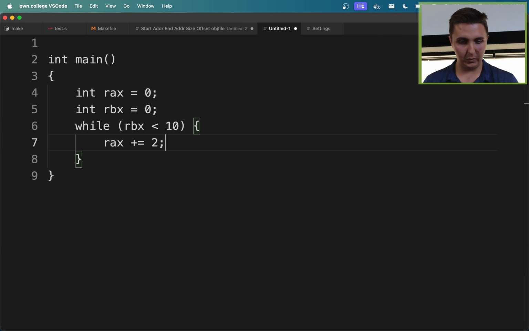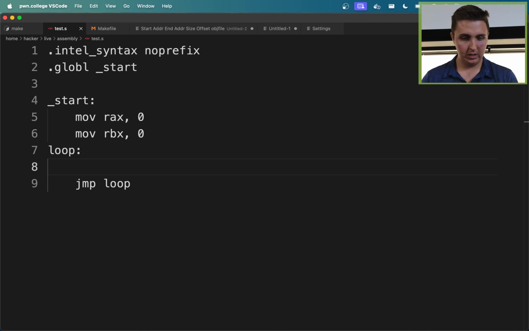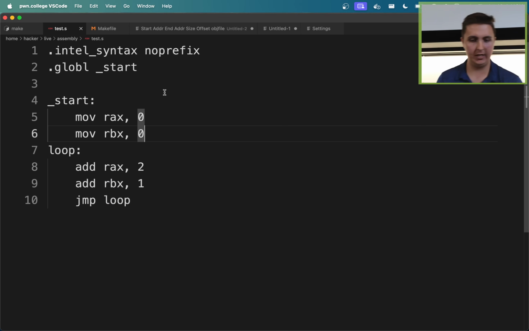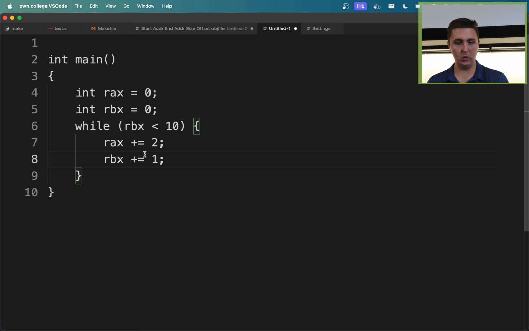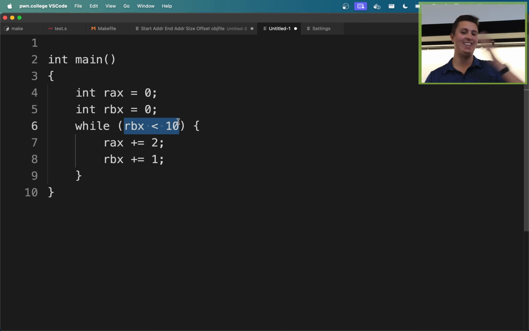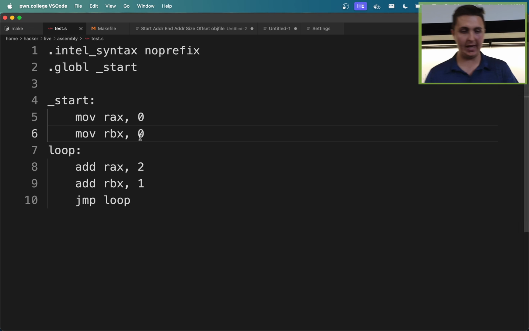Inside of our loop, we also want to do RBX plus equals 1. While we're in this loop, we also want to add 1 to RBX, and we want to add 2 to RAX. So we're incrementing RAX by 2, we're incrementing RBX by 1. And now all we're missing is this conditional part of it all. Right now, we're just forever incrementing RAX and RBX.